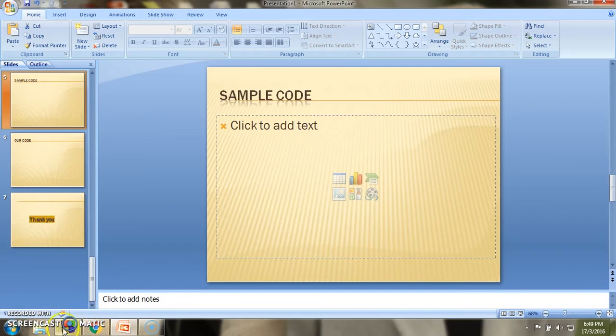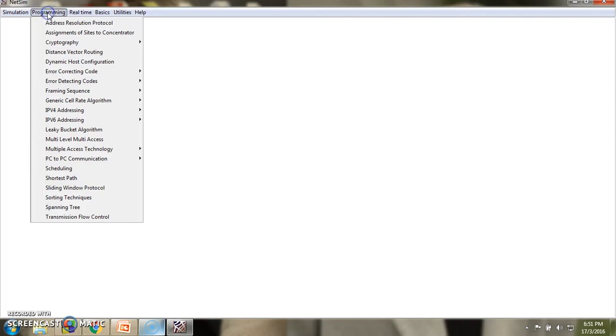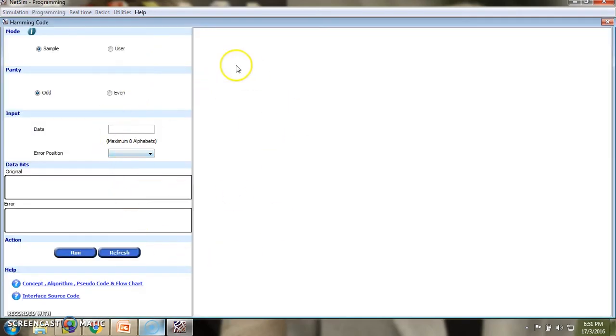Now we'll just see the sample code given by NetSim. This is the user interface of NetSim. We'll go to programming. Then you will go to error correcting code, Hamming code. Normally we use even parity. So we will change the parity from odd to even. Let's say the data is A and the error position is 1.